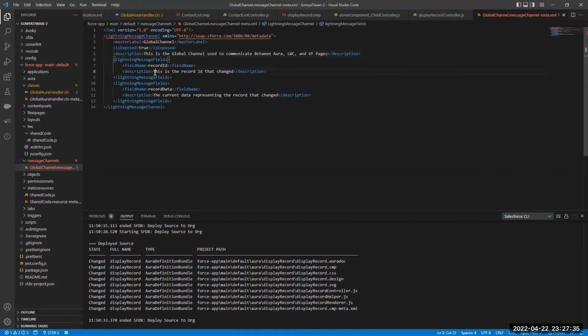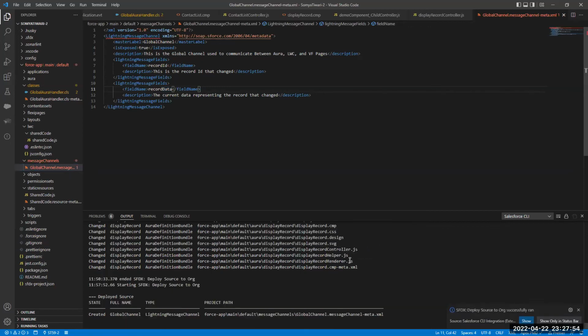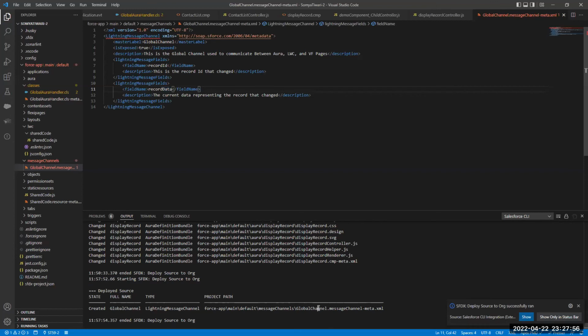Okay, and over here you can have different fields. In the components, you just had the attributes. Here it is fields. We can have recordId, recordData, whatever you need. Description is optional over here. Once done, just right click and deploy. If it is deployed, it is deployed. Now global channel is available. So how to start using this?